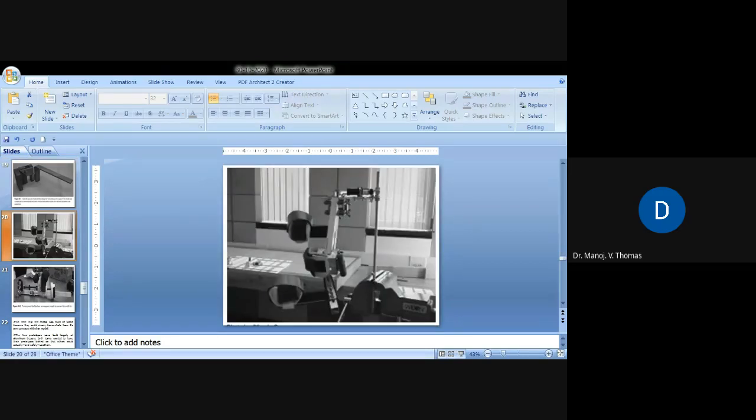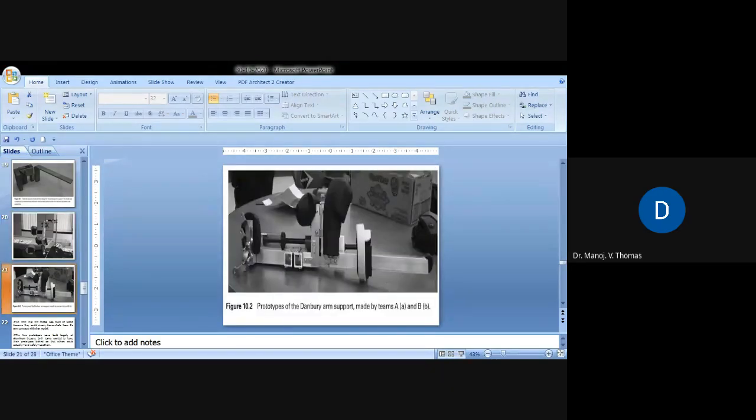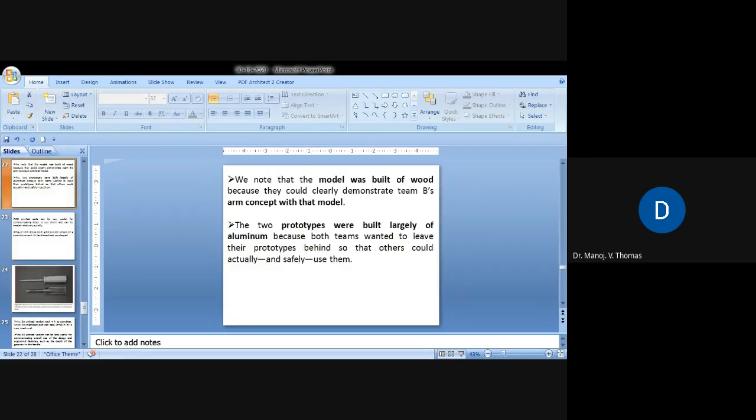So this is actually a prototype. See, these are actually the prototypes of the Danbury arm support. So they are actually the final product, isn't it? That will be tested and experimented. So this is not wood. We note that the model was built of wood because they could clearly demonstrate Team B's arm concept. So when we built the model, the purpose was to exhibit or demonstrate the concept, the arm movements. So we built a model.